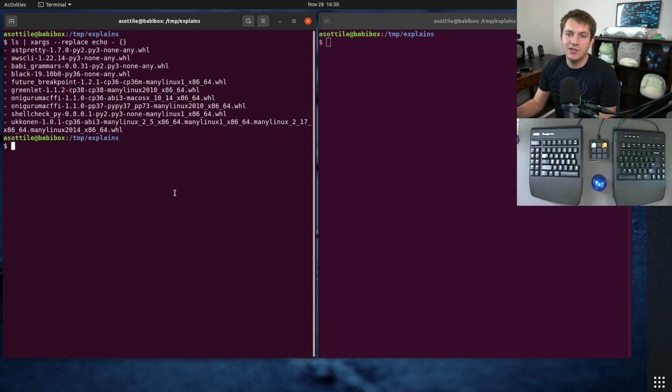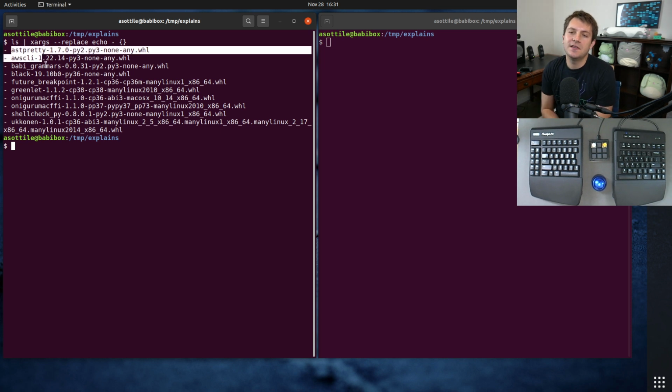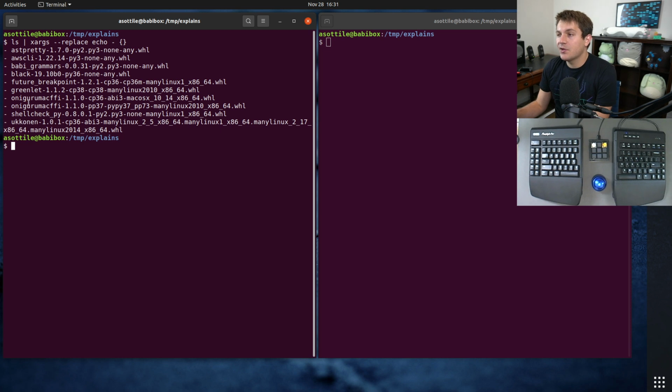Now, the naming convention is split up into components. Each component is separated by a dash, and the first component is the name. So you can see this first wheel is the AST pretty wheel. Note that if there are dashes in the name, they get normalized to underscores. So you can see here babby_grammars is actually babby-grammars according to pip, but you're always going to see an underscore in place of those dashes there.